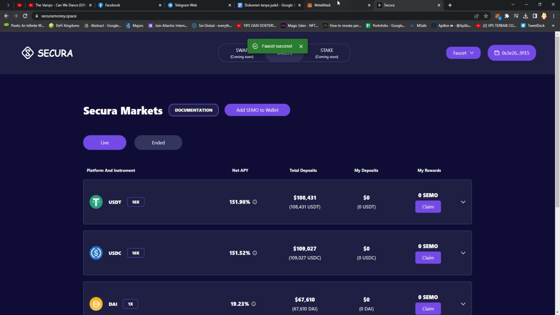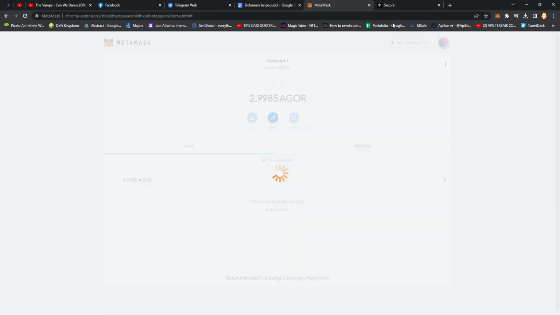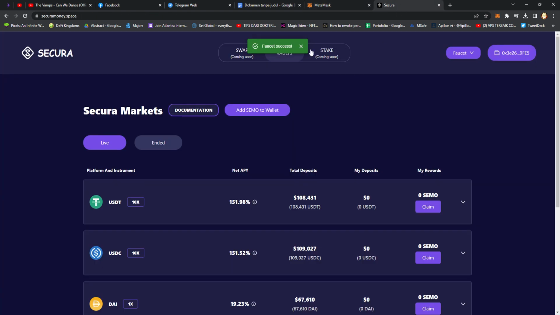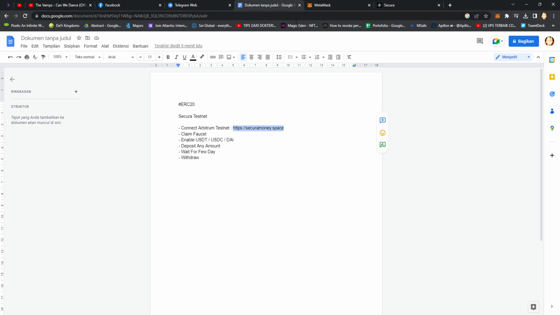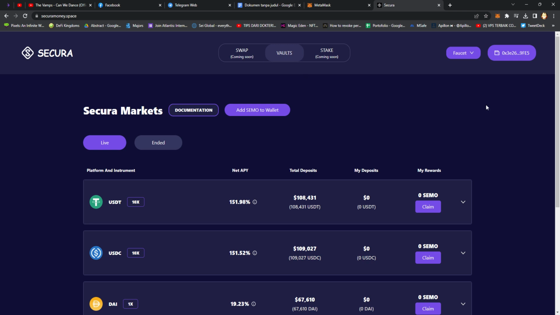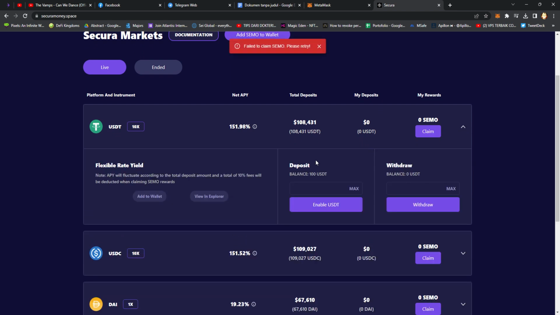Next, LINK. Confirmation, success, and next steps: enable USDT, USDC, and DAI. Click enable.